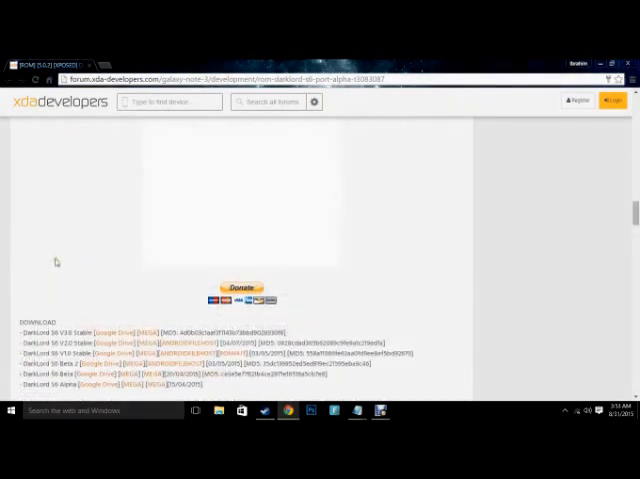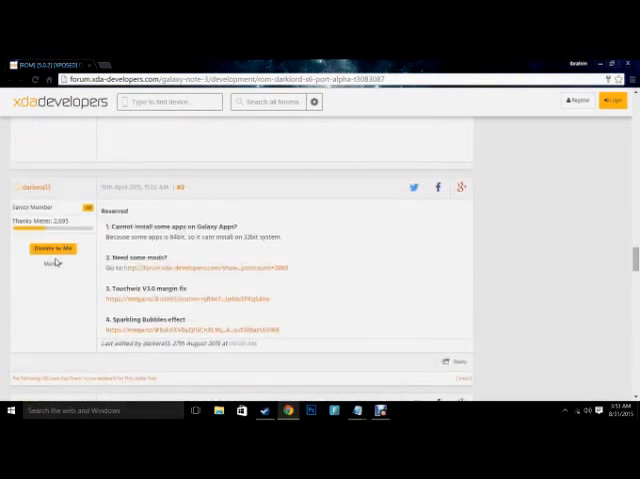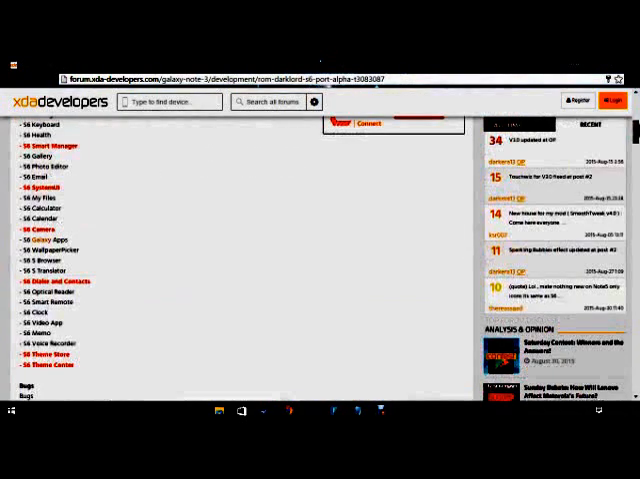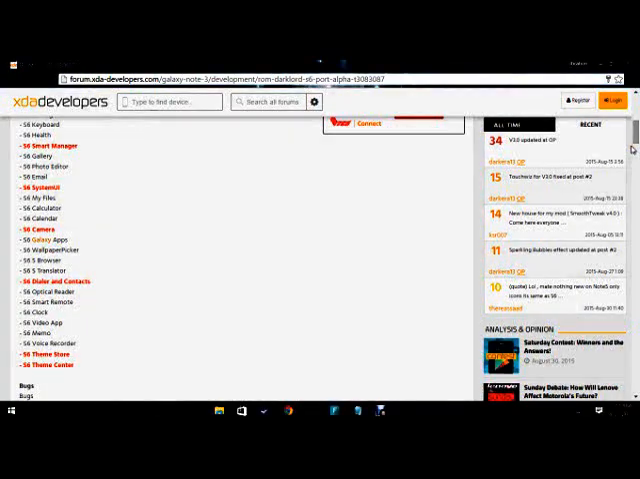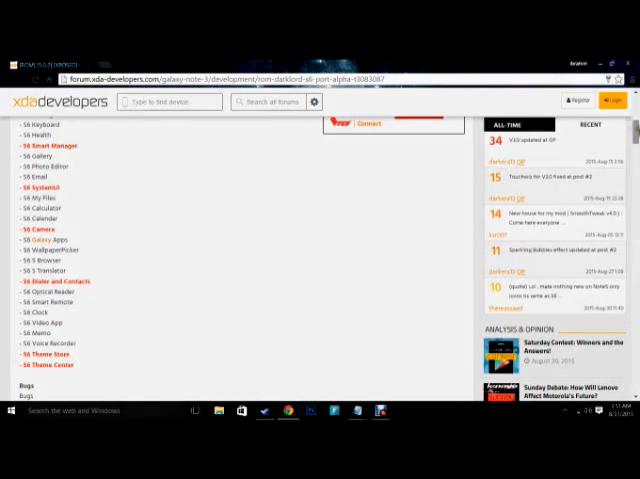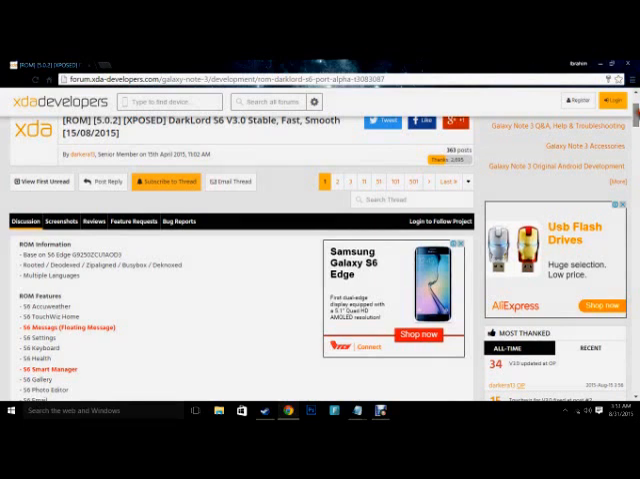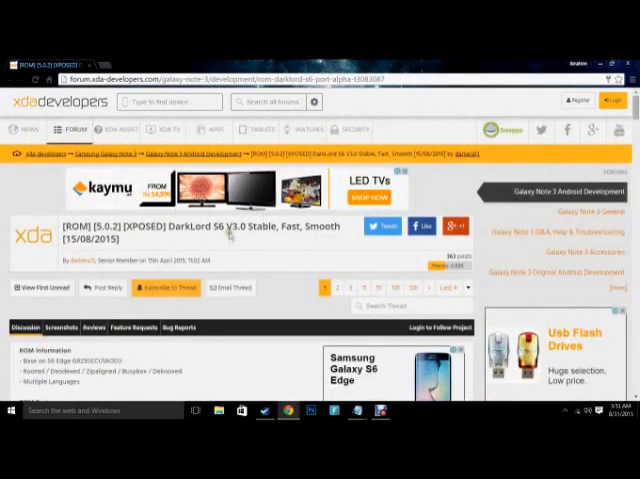So this is the first ROM which I'll recommend you guys to download, but still, if anything causes your phone damage or any error you have, I can help you guys, but you can't blame me that this guy said to download this ROM and try it and your phone got bricked. So first of all, it's your own risk, you have to do it at your own risk. So this is the ROM, fast, smooth, stable.